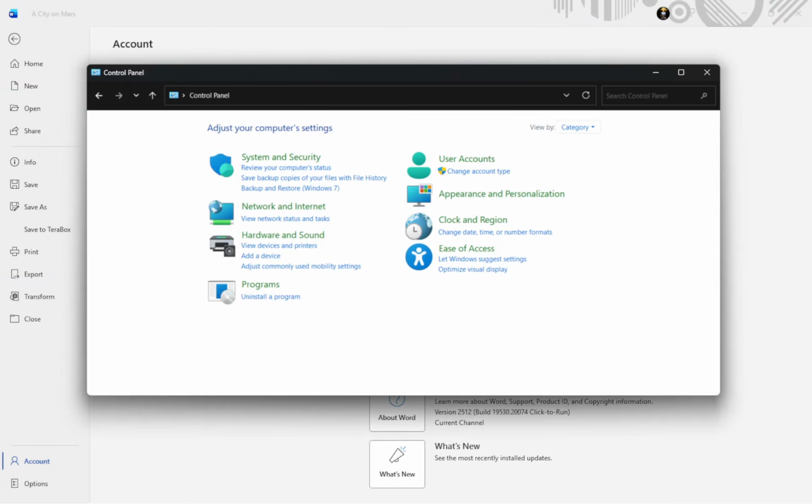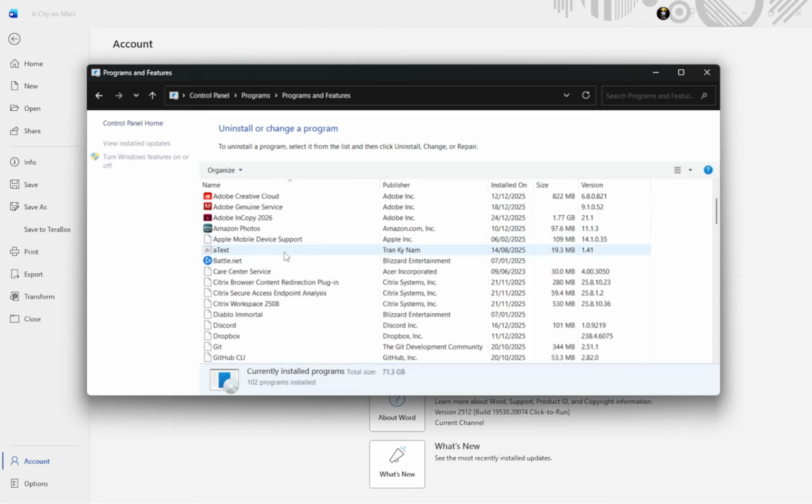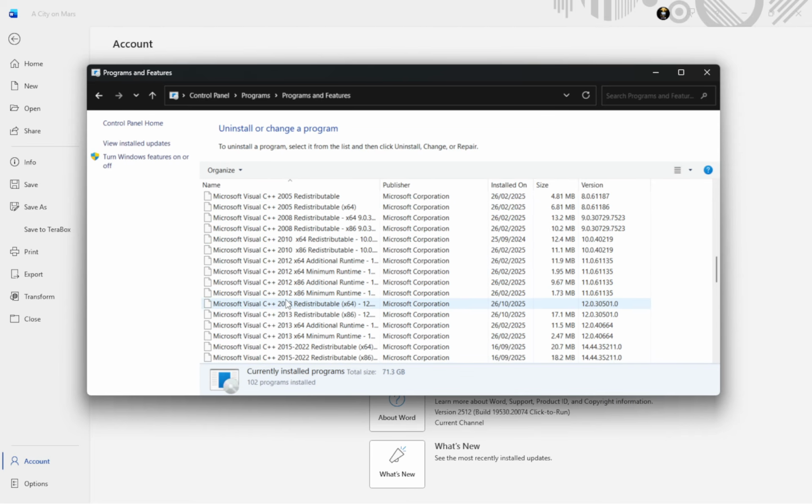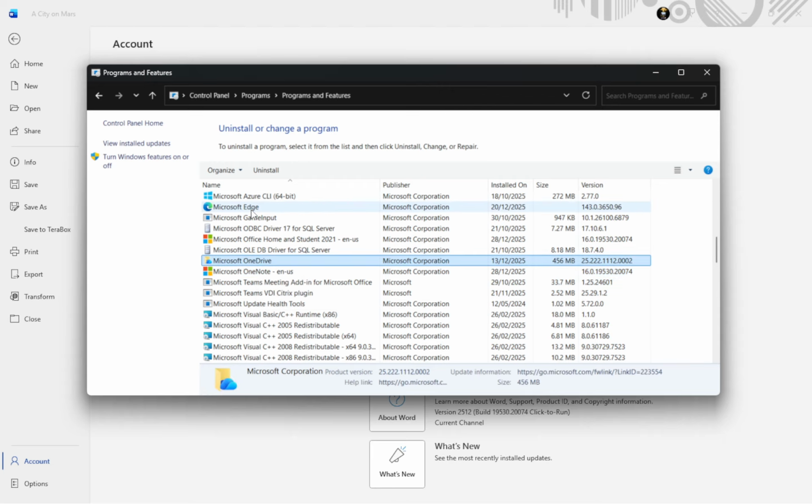Open Control Panel, go to Programs and Features, find Microsoft 365, select Change, then choose Online Repair. Let it complete and restart your PC. This resets core components and often fixes hidden issues that prevent Copilot from showing.